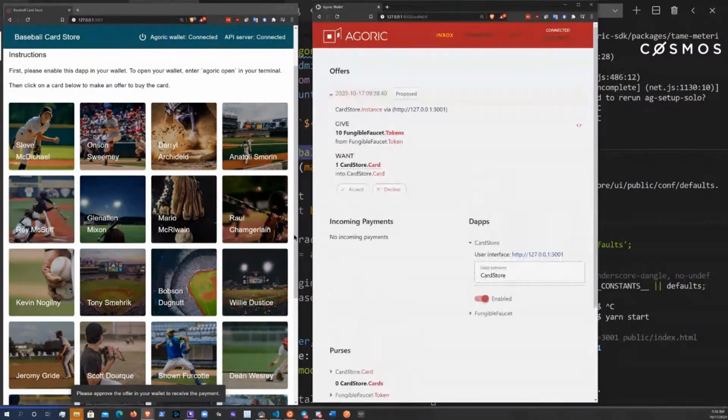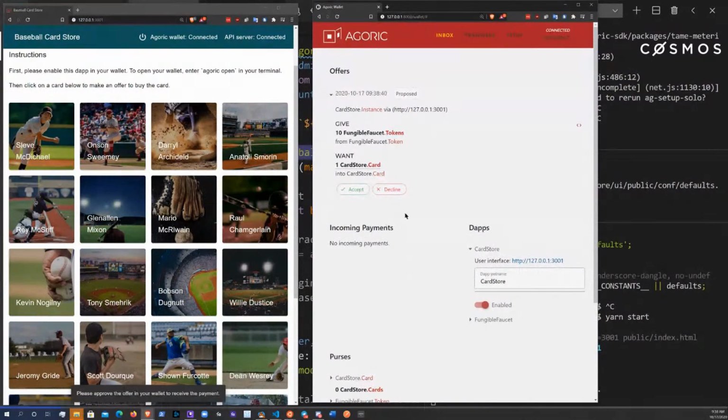So here now I get a proposal to pay 10 fungible tokens, where I say I'm willing to pay at most 10 of the tokens that I got from the faucet, in exchange for a set of NFTs. It's only one NFT, and it is the NFT for Anatoly Smorin, right? So I can tell that it is the NFT type of the card store cards, so I have assurance of what that is. I've named it card store.